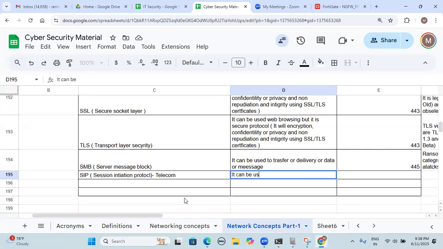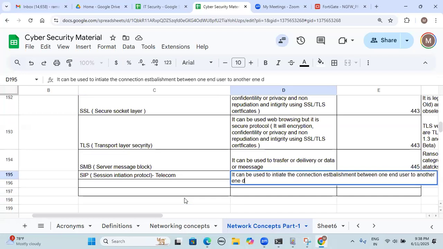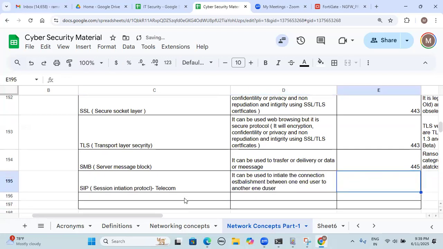It can be used to initiate connection establishment between one end user and another end user. It's a telecom-based protocol, and here there are two port numbers, 5060 and 5061.